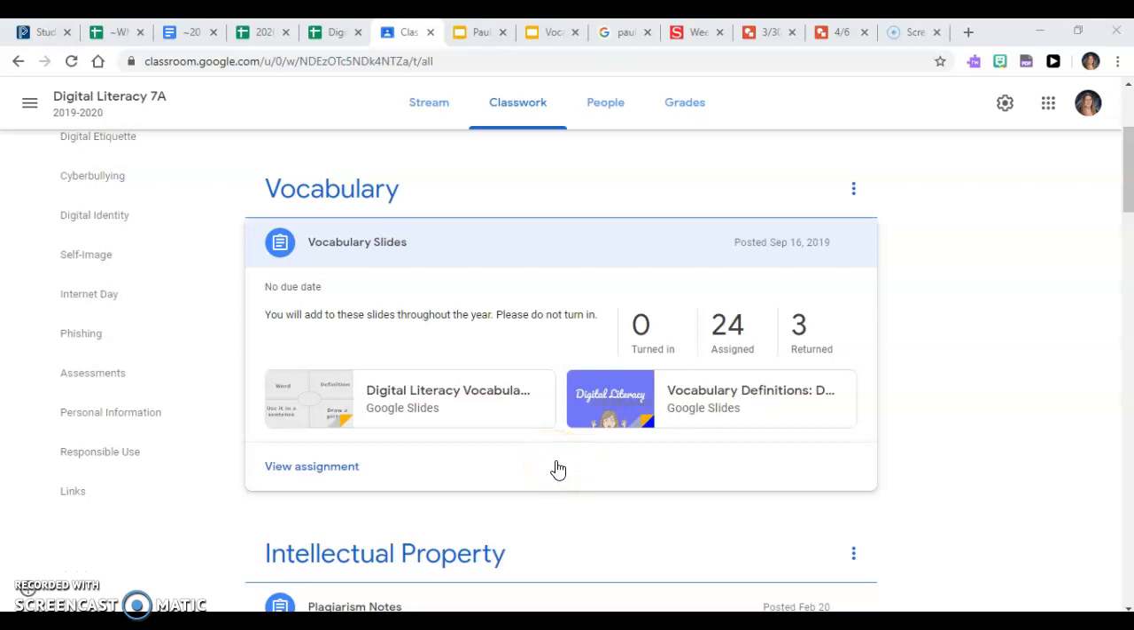Okay, so whether you're new or you just need to review how to do vocabulary slides, I just want to take a little bit of time to remind you on how to do that. So, first thing, you're going to go into Google Classroom. You're going to click on the Classwork tab, and I have vocabulary in a section somewhere near the top.